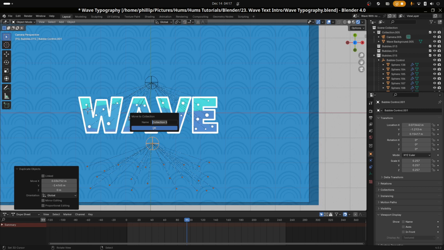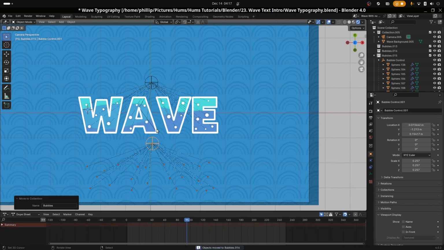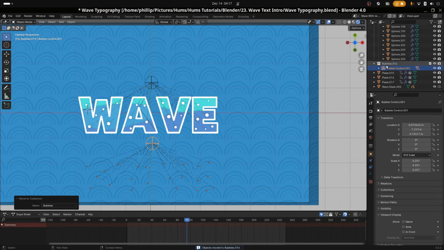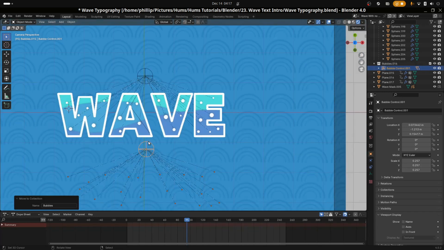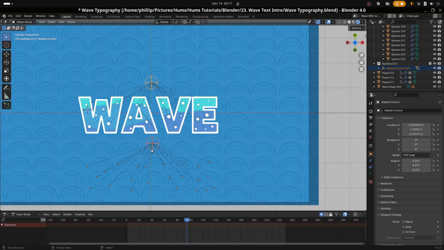Let's call it bubbles, and that will put this into a new collection. I think it's called bubbles like 16. Yeah. So now that we've got these two bubbles, we want both of them to move upwards along the wall.